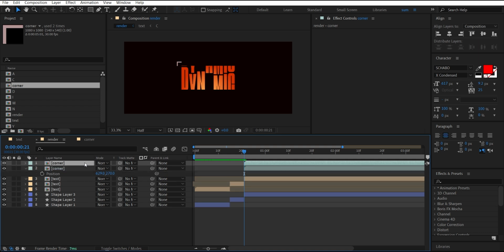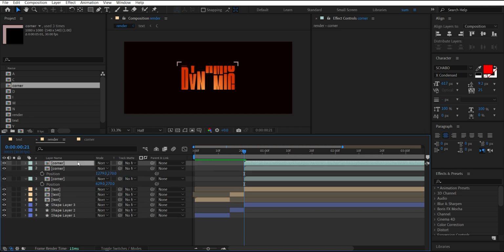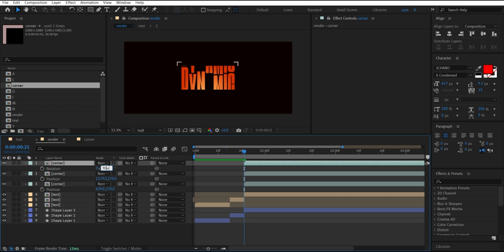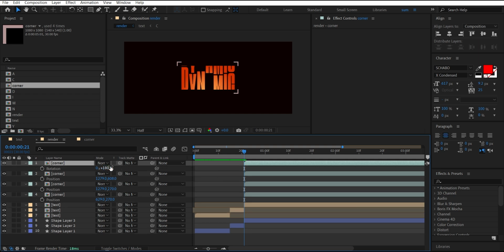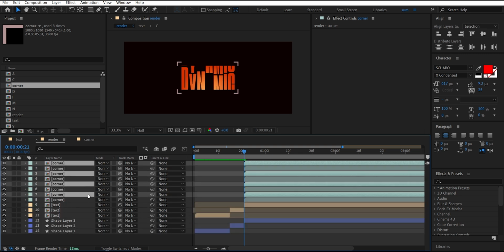Duplicate it. Press R and rotate it by 90 degrees, then press P and move it here. Again duplicate it, press R and add 90 degrees in rotation property, then press P and move it here. Again duplicate it, press R and 90 degrees, and place it here. Now select all corner layers and make duplicate. Place it above this text layer.